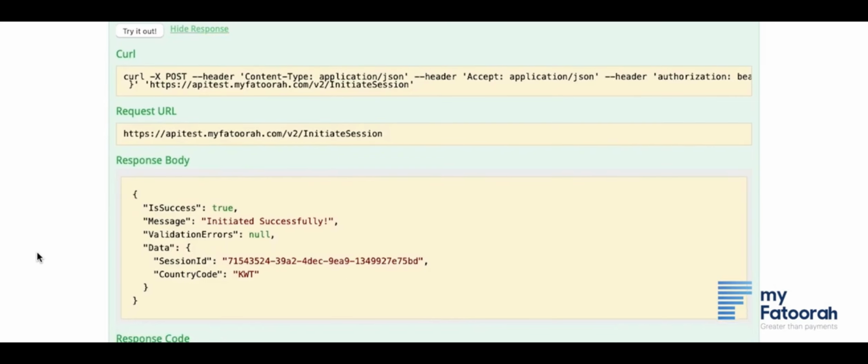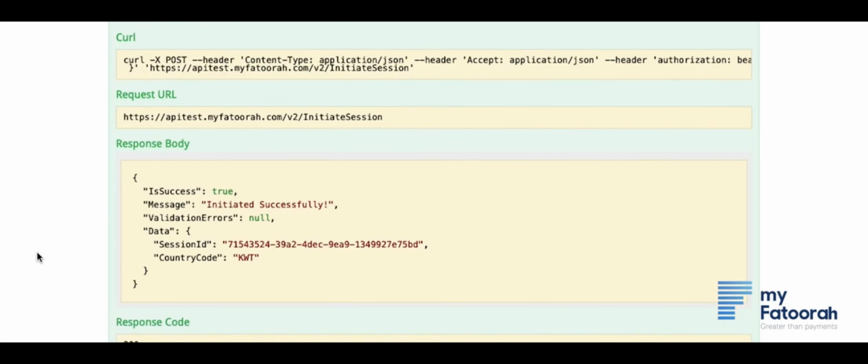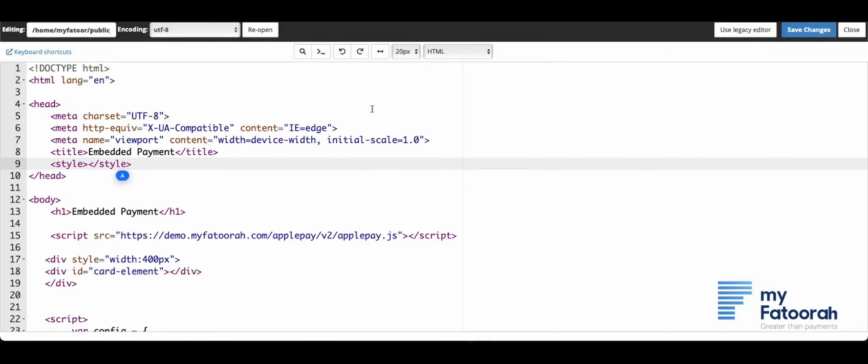This will return a session ID and a country code. The country code is fixed for your account, and you can retrieve it all you want and have it as hard code if you would like. Let's go to the front end side and check the integration.